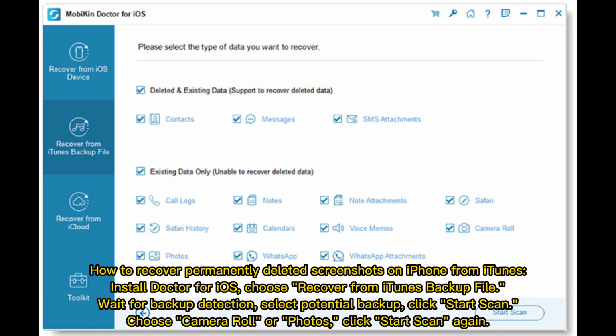How to recover permanently deleted screenshots on iPhone from iTunes. Install Doctor for iOS. Choose Recover from iTunes Backup File. Wait for backup detection. Select the potential backup. Click Start Scan. Choose Camera Roll or Photos.